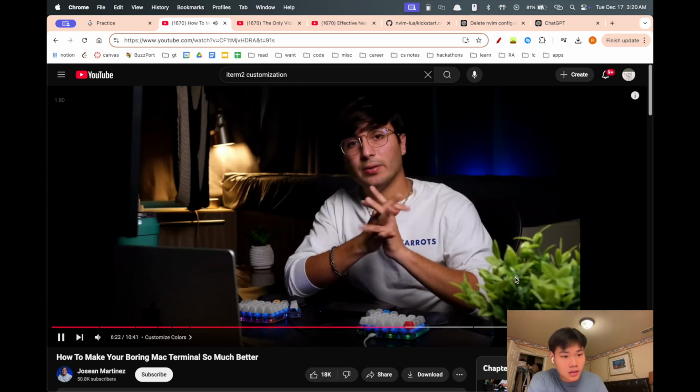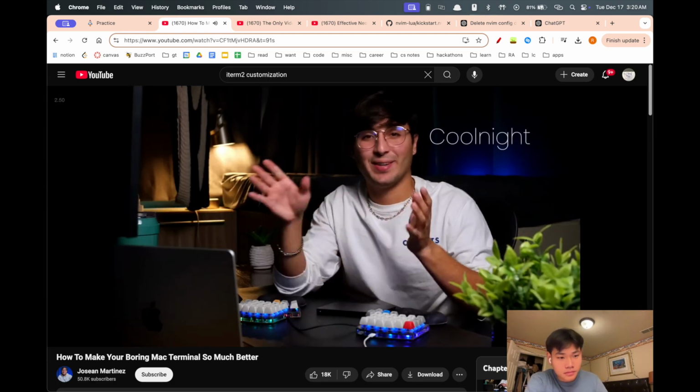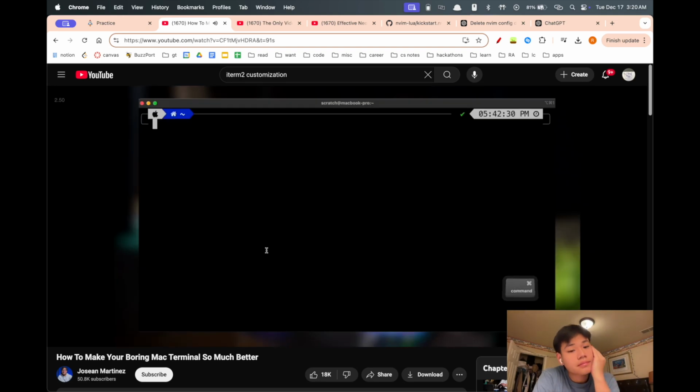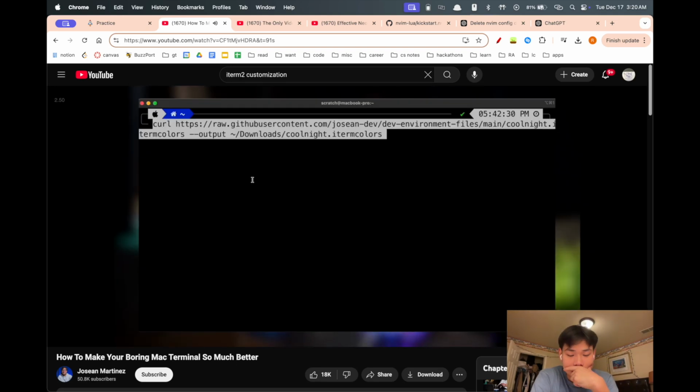I have a custom theme for my colors on the terminal. I called it Cool Night. I just wanted to call it something so I could share it with you guys. It's on GitHub, so to download it, all you have to do is run the following command. This will put it in your downloads folder. Again, you can find this in the link in the description.